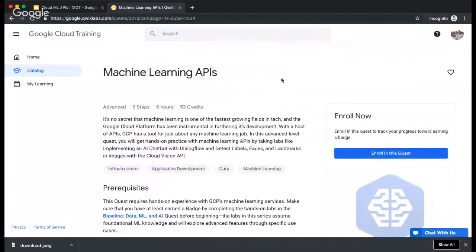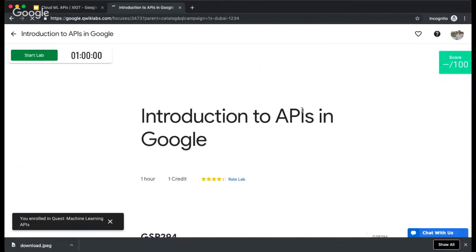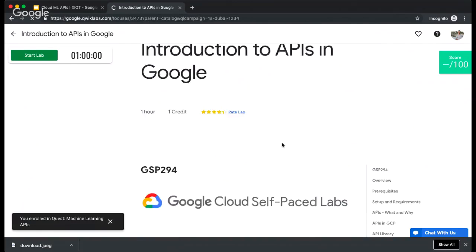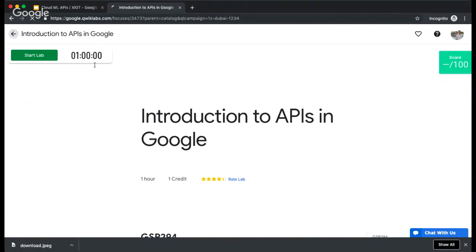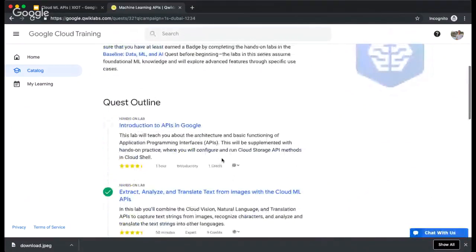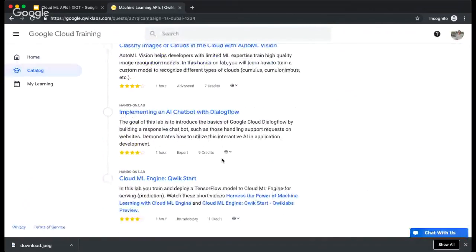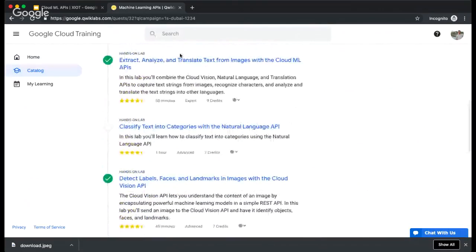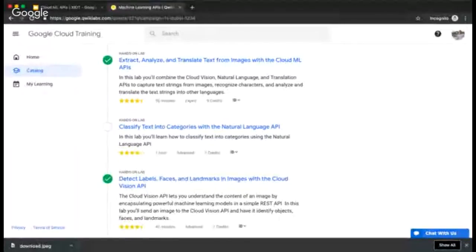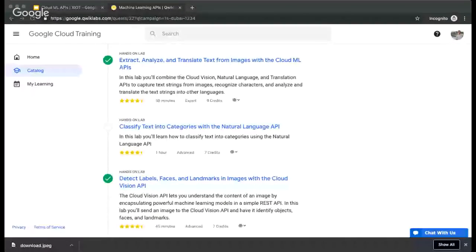Once you are logged in, you will find a blue button, enroll in this quest. I will click enroll, and right now I have enrolled in this quest. So this quest is Machine Learning APIs. You can complete the quest. If you complete four labs from this quest, you can apply for free access to Coursera.